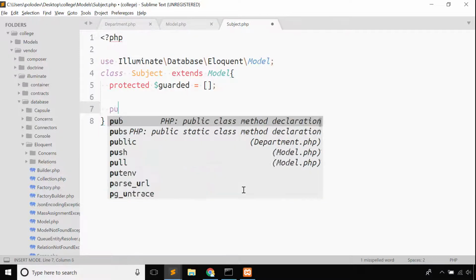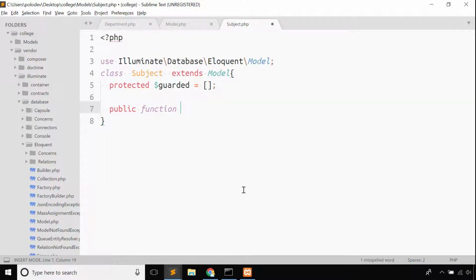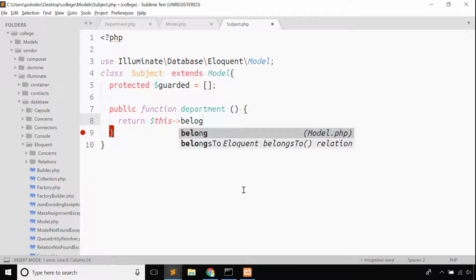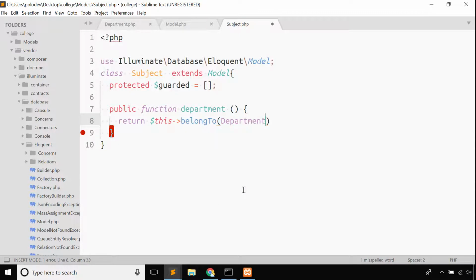There, public function department, excuse me, the d will be lowercase, will return this belongsTo Department class. So our relationship is done.